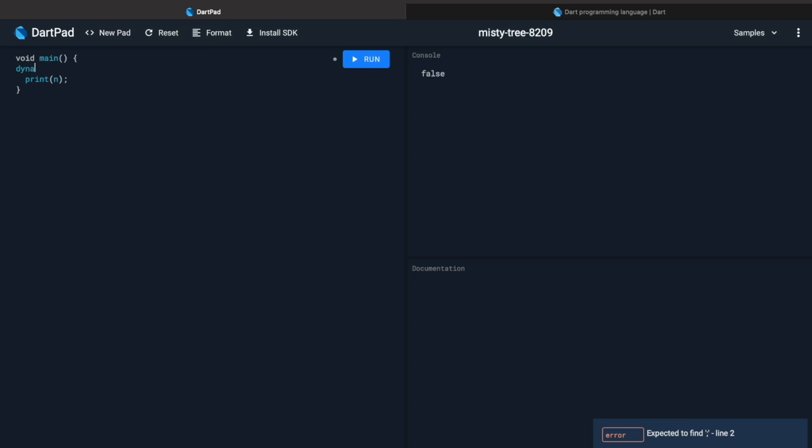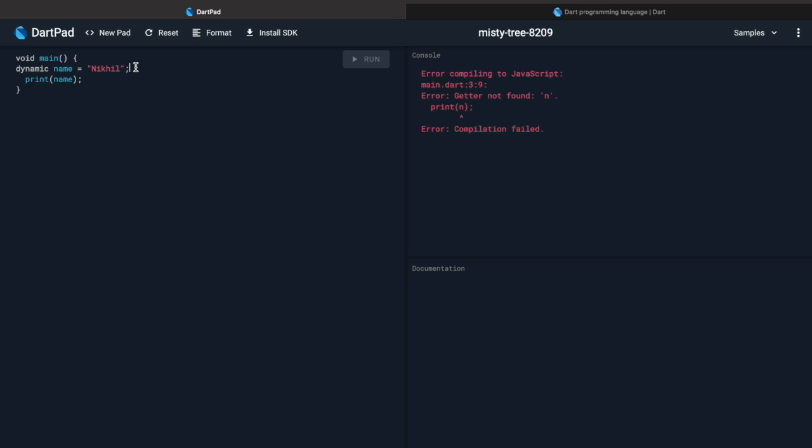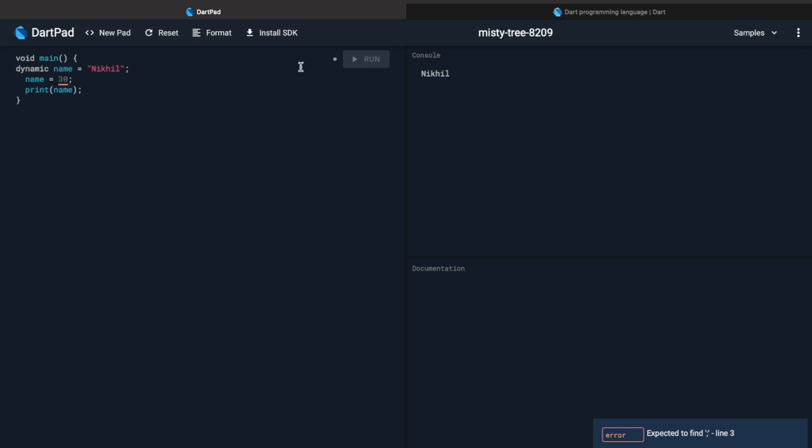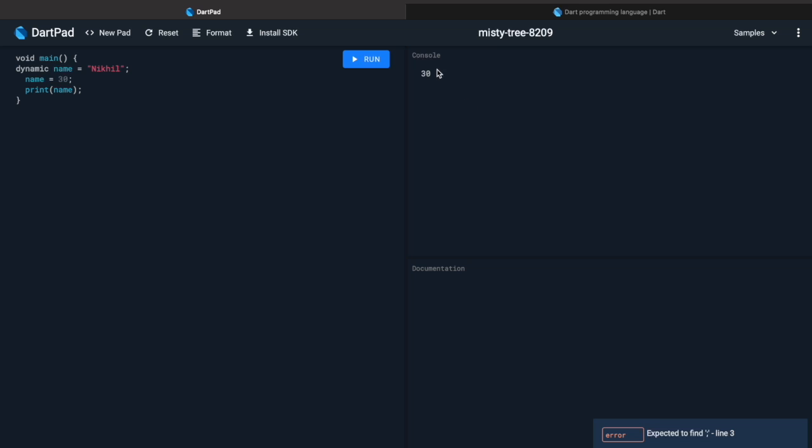Let's say dynamic name is equal to my name. When we run it, we'll see my name printed here. The biggest advantage of dynamic variables is that after declaring it, you can change the data type. First we give a string, now we are giving an integer, and once we run it, it will print 30. As you can see, 30 is printed.